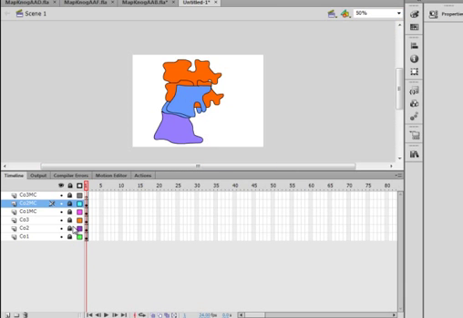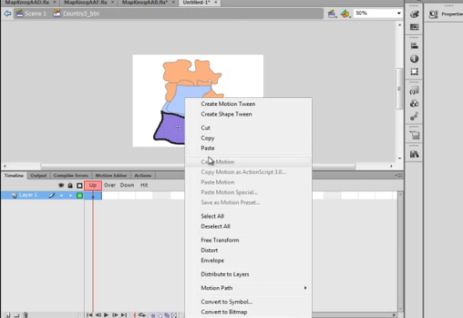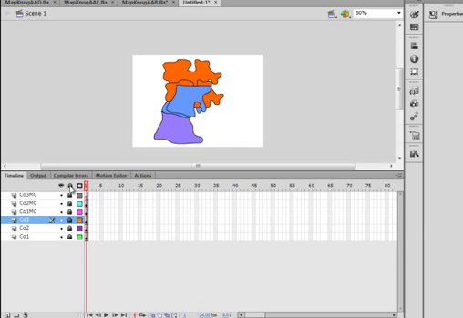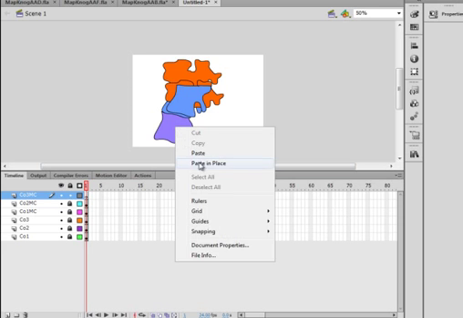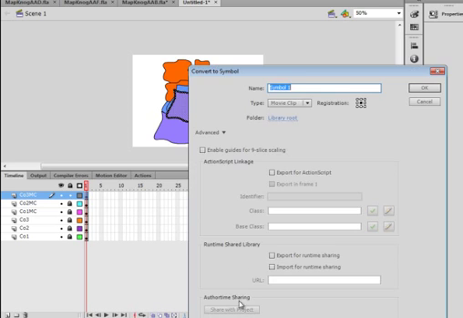Lock all the layers, select country 3 button layer. Double click, we're inside the button. Right click, copy that shape. Lock all the layers, select movie clip 3 layer. Right click, paste in place. Drag it down. Right click, convert it to a symbol.